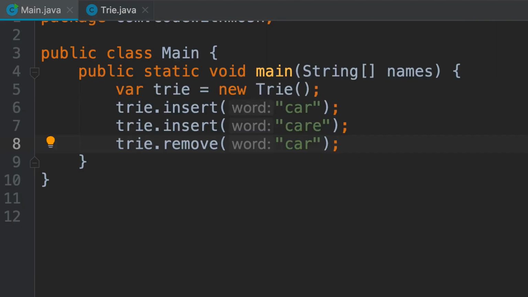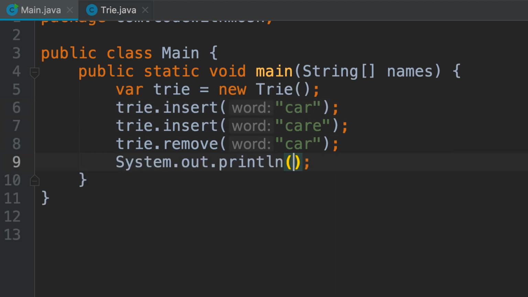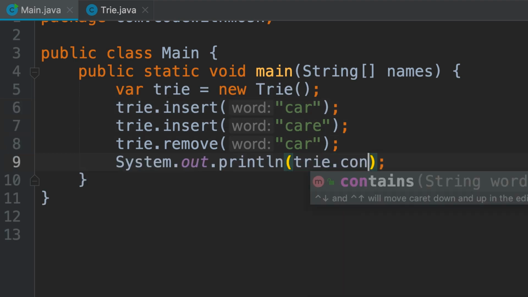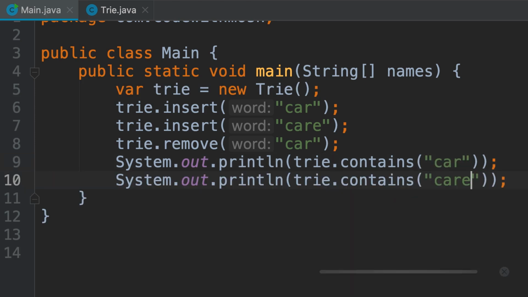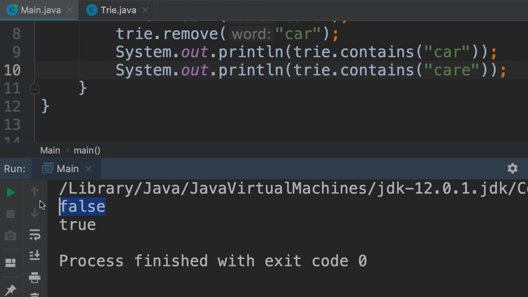Back in the main class. So we have two words, car and care. We remove the car. Now let's see if I try contains the car and the care. Take a look. So we don't have the car, but we have the care. In this case, we kept all these nodes in our trie, but we removed the end of the word marker from the R. So now it's only the prefix of the care.